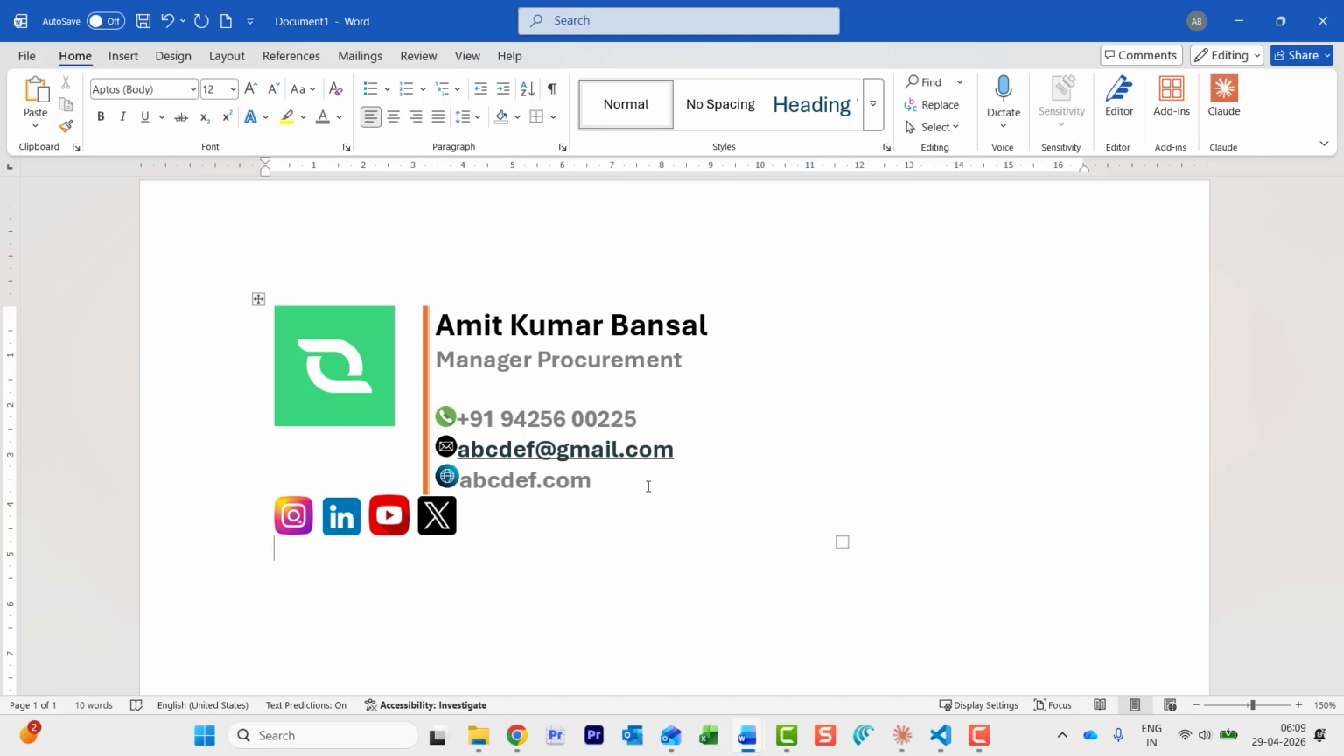Now all your icons should sit in a clean horizontal row at the bottom. If any icon looks too big, click on it, grab the corner and drag it to match the others. Keep all icons the exact same size. Uneven icon sizes are the fastest way to make your signature look unprofessional.